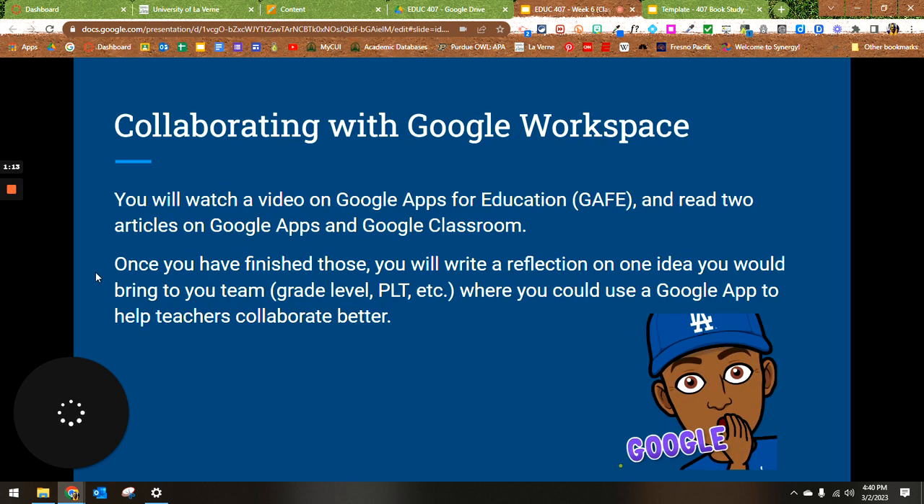Okay, so let's look at the first one, collaborating with Google Workspace. You're going to watch a video on Google Apps for Education. We call that GAFE, so if you've ever heard that term, that's Google Apps for Education. And you're going to read 2 articles on Google Apps and Google Classroom. There are a lot of schools and districts that use Google Classroom. Even though, say, the current high school district, we don't use it that often, we still have access to it, and some of our teachers actually use it for different things. But a lot of Google apps are used, especially in our learning management systems, so it's really important to understand some of these Google apps.